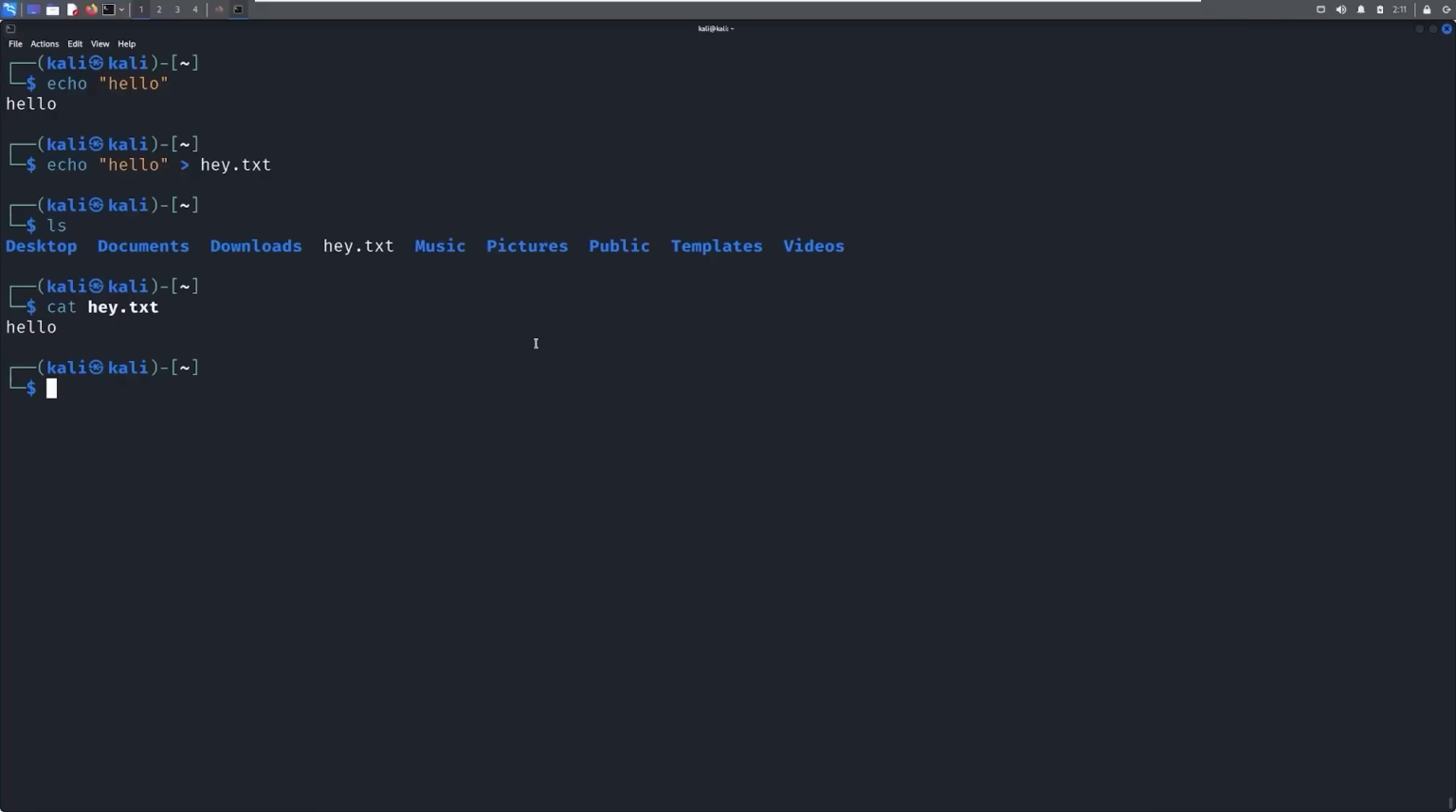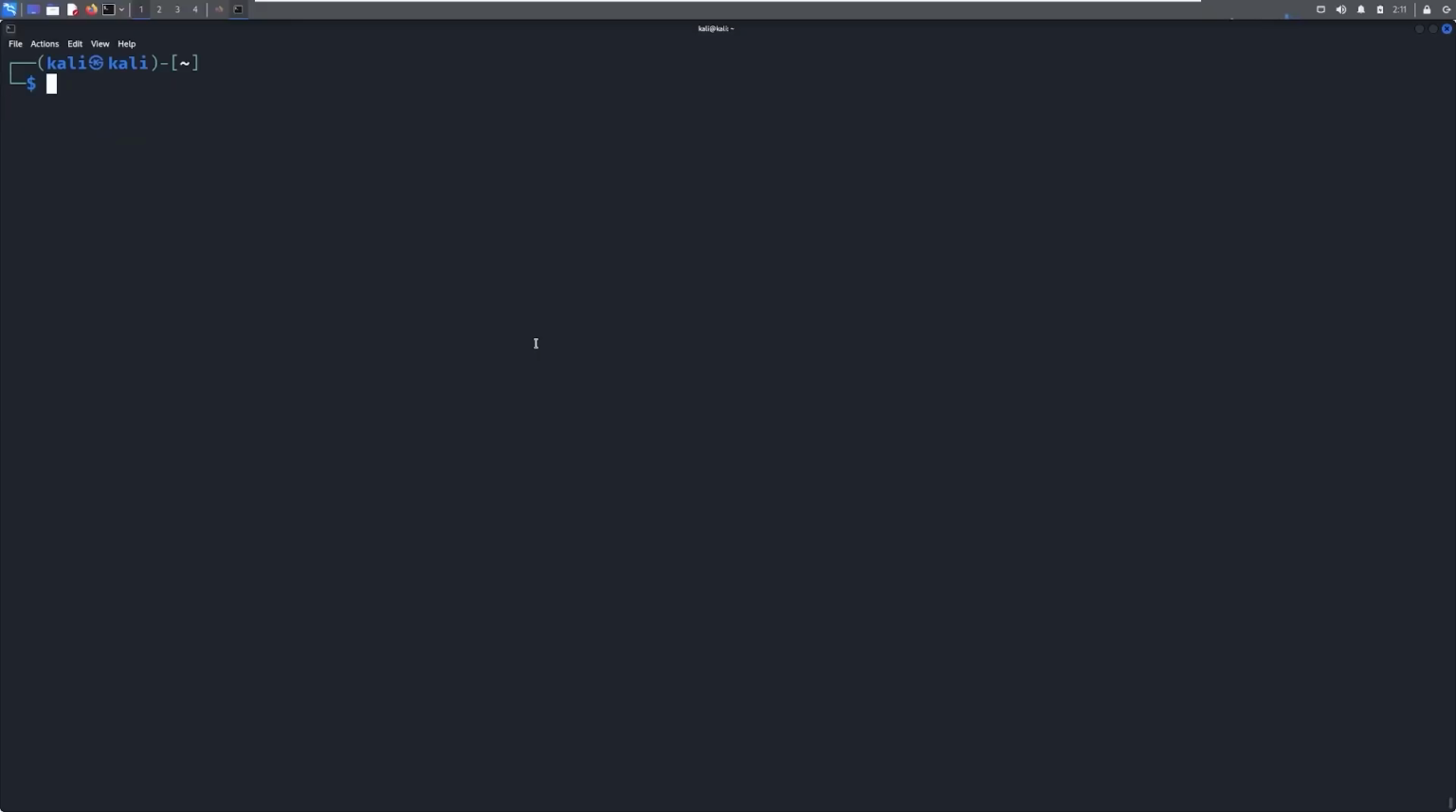So let's build upon this. Let's talk about how we can append to this and overwrite these files in different ways that we can actually create and edit files. So I'm going to clear the screen here. Now, what if I wanted to add to this file, and I'm just tabbing up, by the way. What if I want to say hello again? So I want to say echo hello again into this hey.txt file that already exists.